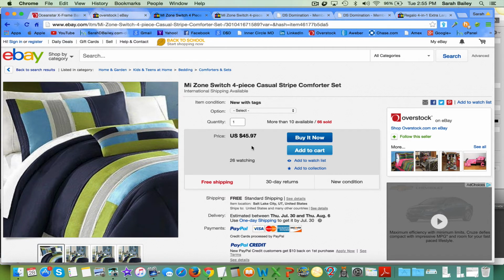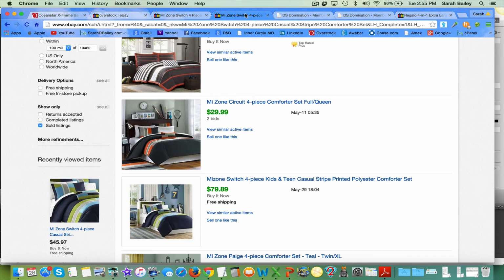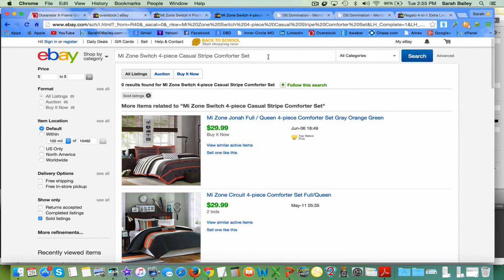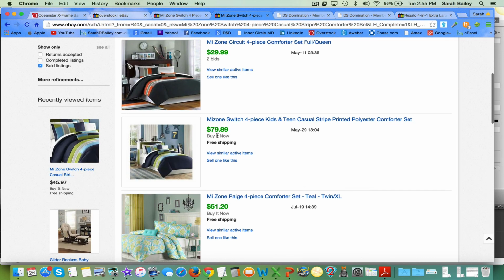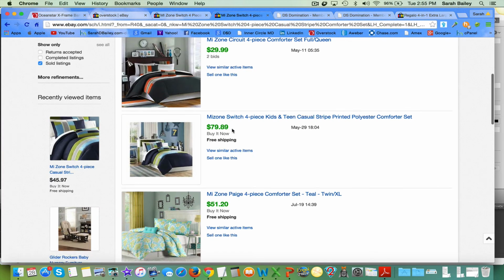The price is $45. You can grab the title, do a search, and see what other prices people are listing for. Keep in mind, there are different sizing for this. There's twin and there's full and queen, so make sure you pay attention to that when you do your listing. I put in the search bar the same exact title, the four-piece casual striped comforter set, and found the same one. Okay, here's the Overstock one, $45. Here's one listed for $79.